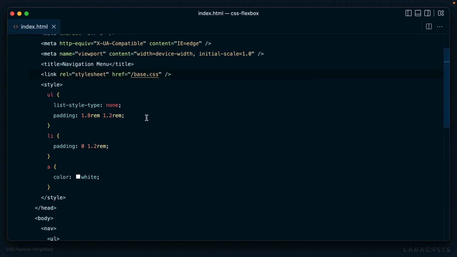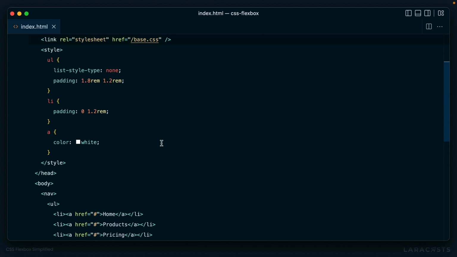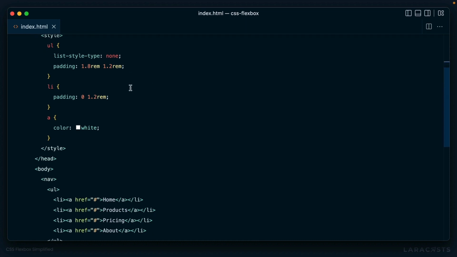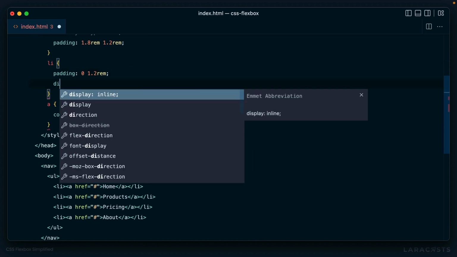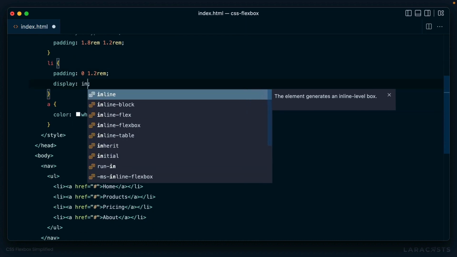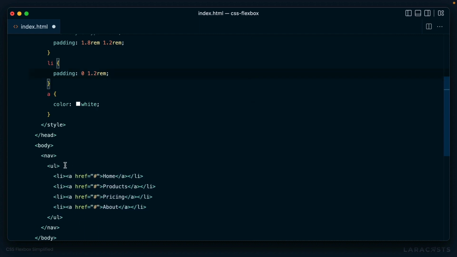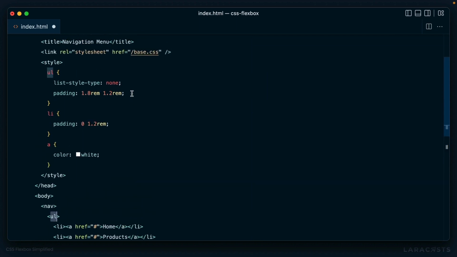Without using any display inline block or float, our navigation looks like this. Without Flexbox, you would probably add a rule display inline block to each of the li elements like this. However, with CSS Flexbox, instead of adding a rule to all the individual items here, we can add a rule to the immediate parent of these elements, which is the UL element.